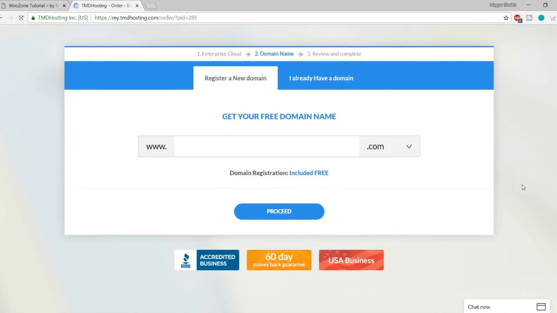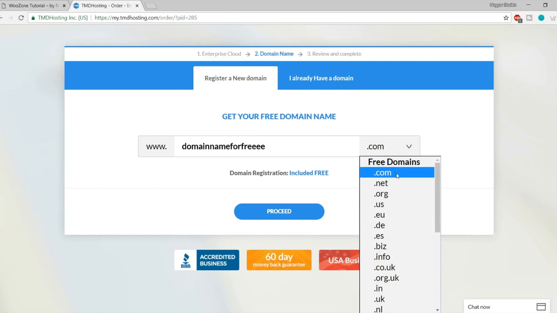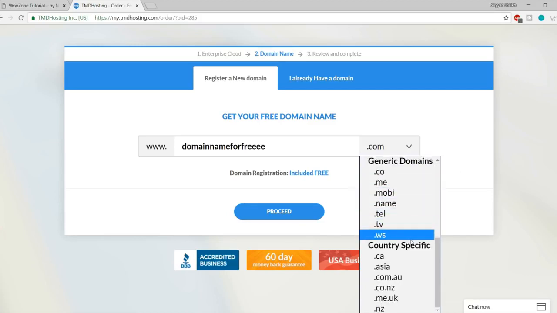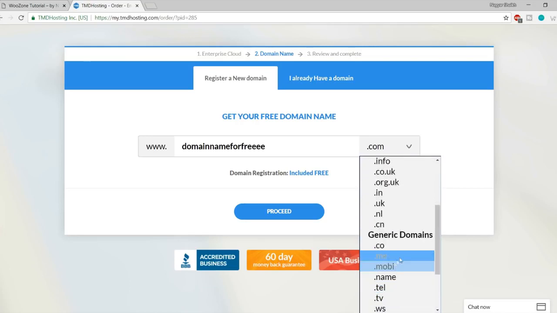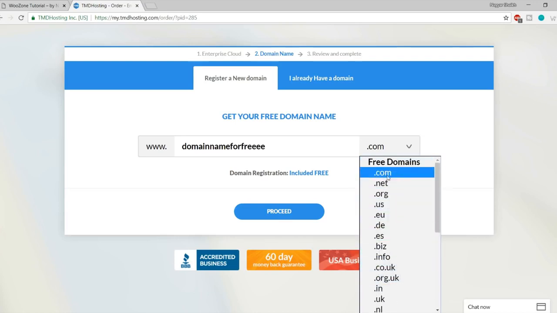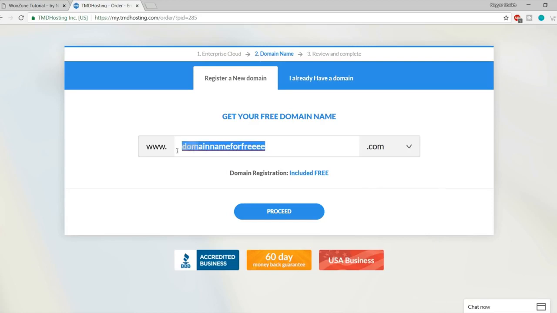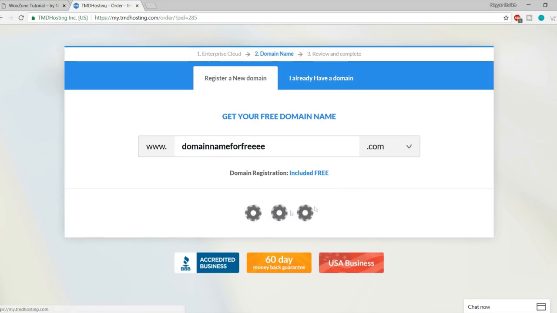Now when you do so, you will see this screen. Here you have to enter the domain name which you want for free. Okay, domain name which you want for free. So you can type in your domain name over here. You can select the extension if you want .com, .net, .org. If you're creating this website for country specific, then you can select a country specific domain extension like .ca for Canada, .in for India, .uk for United Kingdom, and so on. Okay, but for most of you guys, I would recommend you to stick with .com. So once you select your domain name and your extension, simply click on proceed.